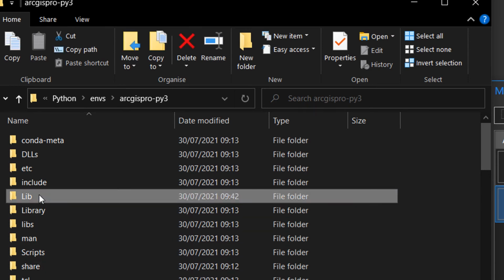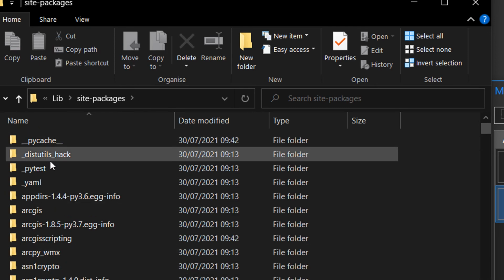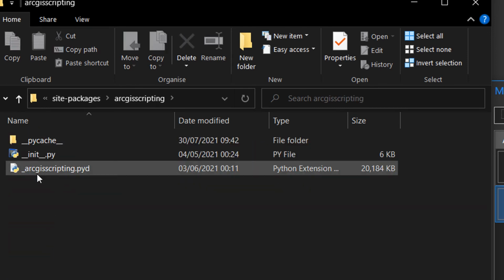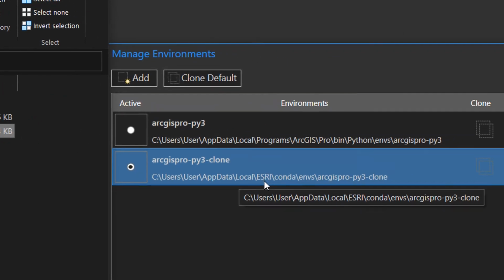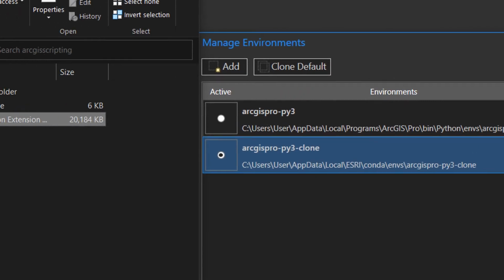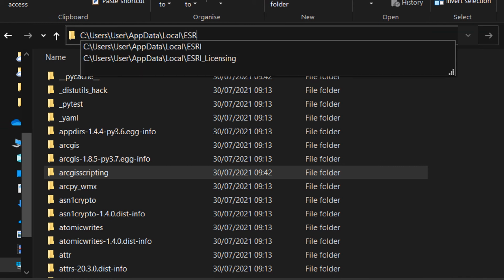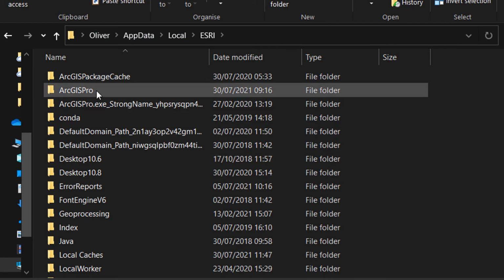Once I'm in here, I just need to go to lib and then down to site-packages and then arcgis scripting. And it's this file that we want, the arcgis scripting.pyd. So if I copy that, all good. Now I need to copy this to my cloned environment, and that is stored in a different place. Just make note of this. So it's in AppData, Local, and then Esri. So if I go into my location here, I can go back to Local, and instead of Programs, we would like Esri. That looks good.